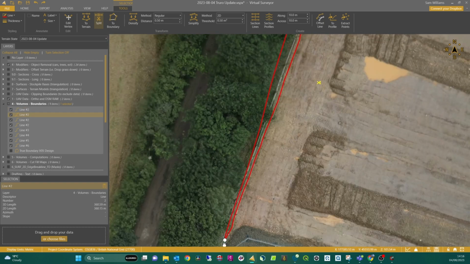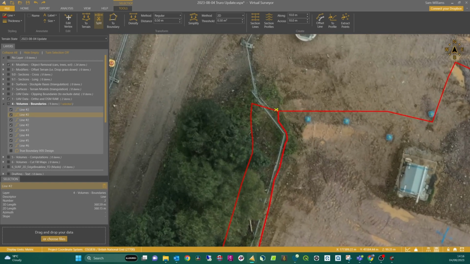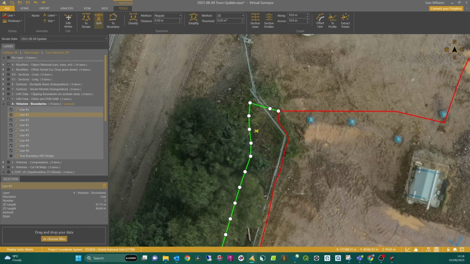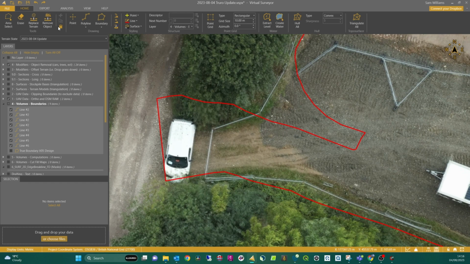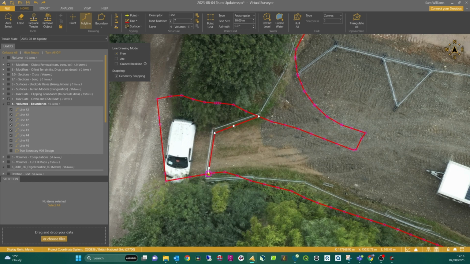So I want to split it there, and I want to split it there, and then I want to delete that object. I'll just breeze through these next few little bits. Okay, I'm just going for exposed earthworks here.